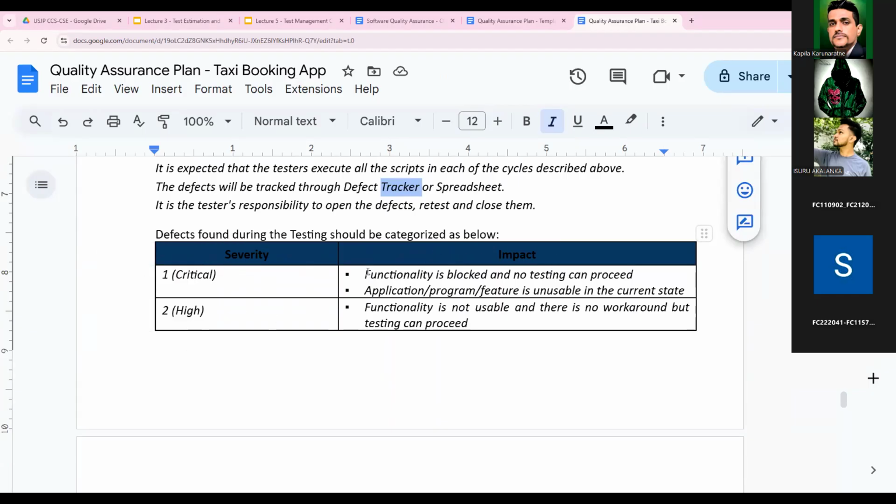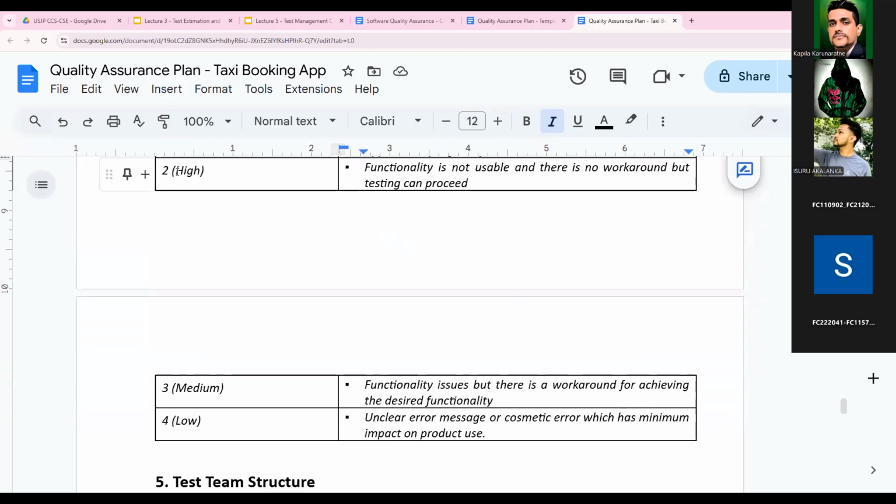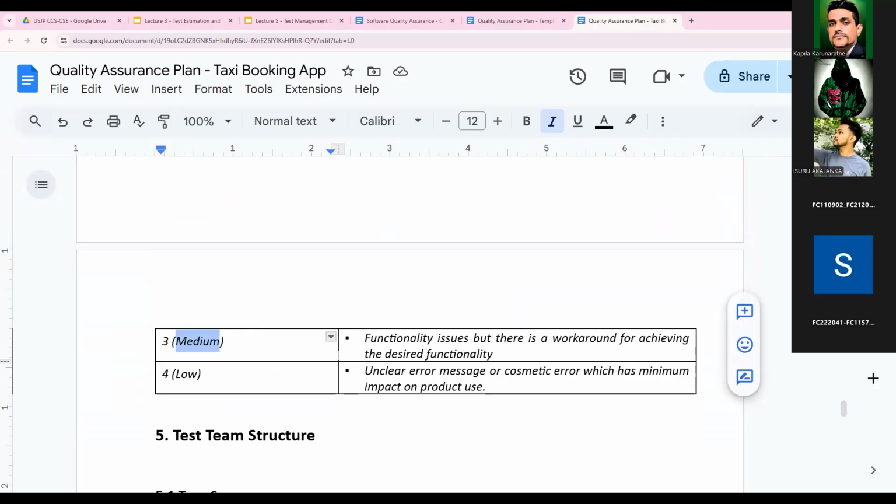Critical. So what are the critical defects? Functionality is blocked, no testing can proceed, and functionality is not usable and there is no workaround. So that's very clear. If it is high, there's no workaround. But if it is medium, it's a functionality issue, but there's a workaround to perform the activity. Low is an unclear error message, a cosmetic error, or small UI issues.